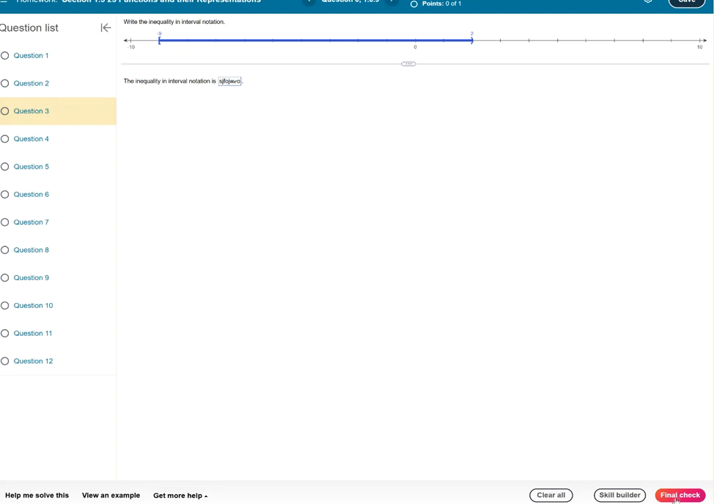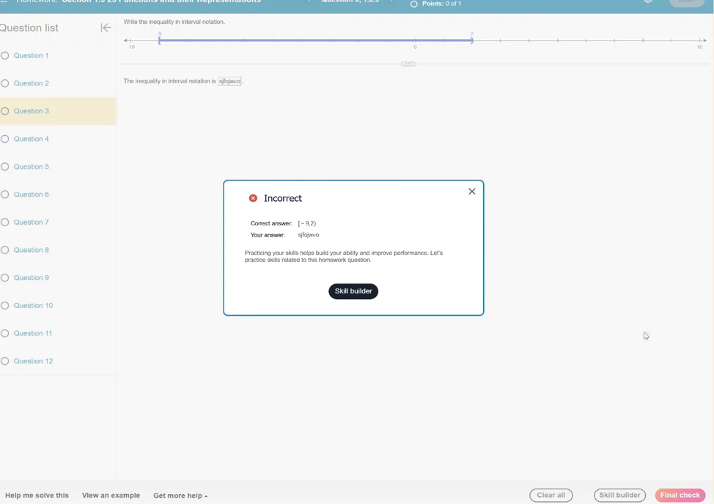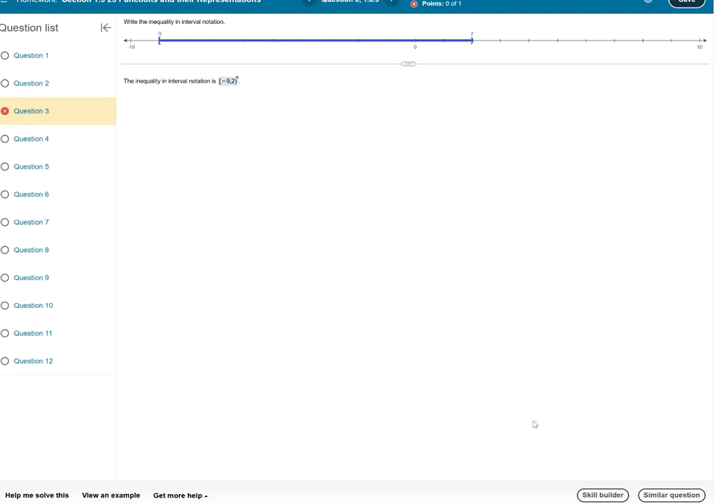Now, it says final check. So if I do final check, it's going to tell me what my correct answer is and what I put in. You can do a skill builder at that point or not. Now, if I close that, down here, you could do the skill builder, which just helps you practice a little bit. Or you can say, okay, I know what I need to do. Give me a similar question. And it just changes the question. And you can fix the fact that you missed it. So that's good. You get 3 tries at each question.